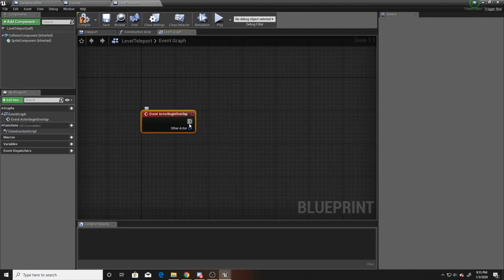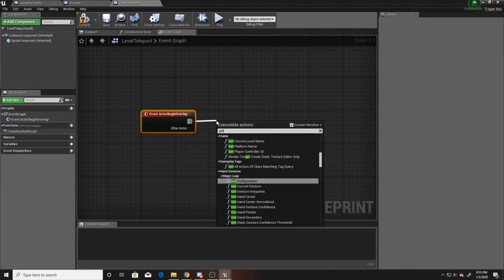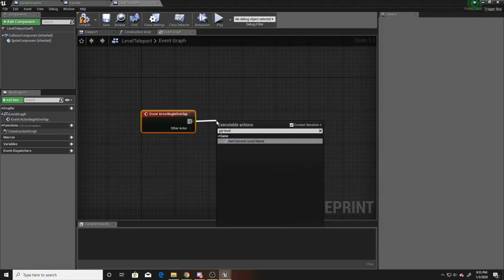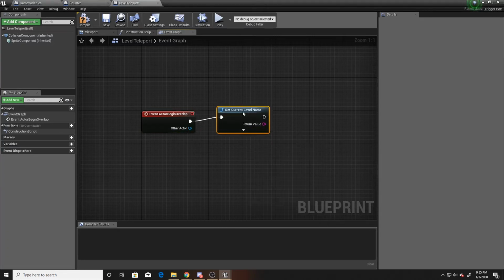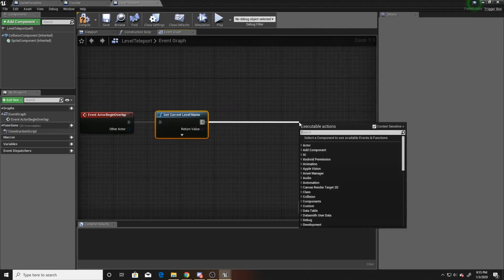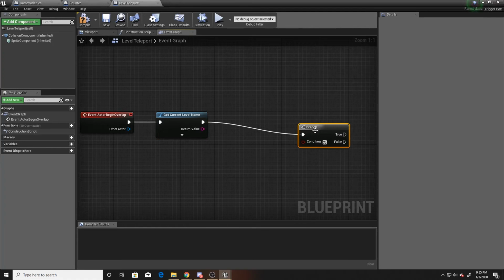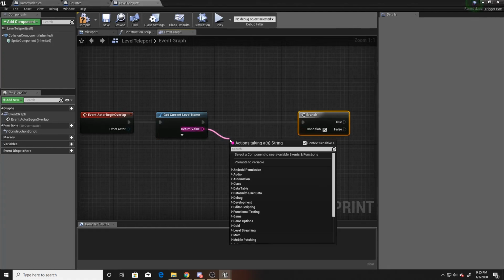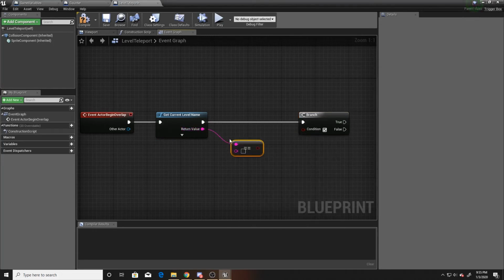So from here, we'll go ahead and get our level name. And then we're going to create a branch. And we're going to take our return value and put it into an equals equals with a string. And the string we're going to put here is the name of our first level, which I'm simply going to name first level. And then we'll send this condition to our branch.